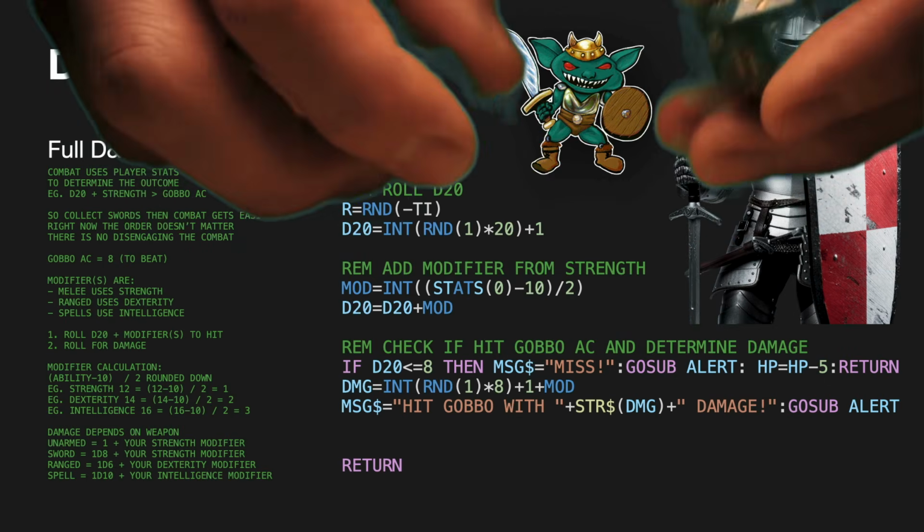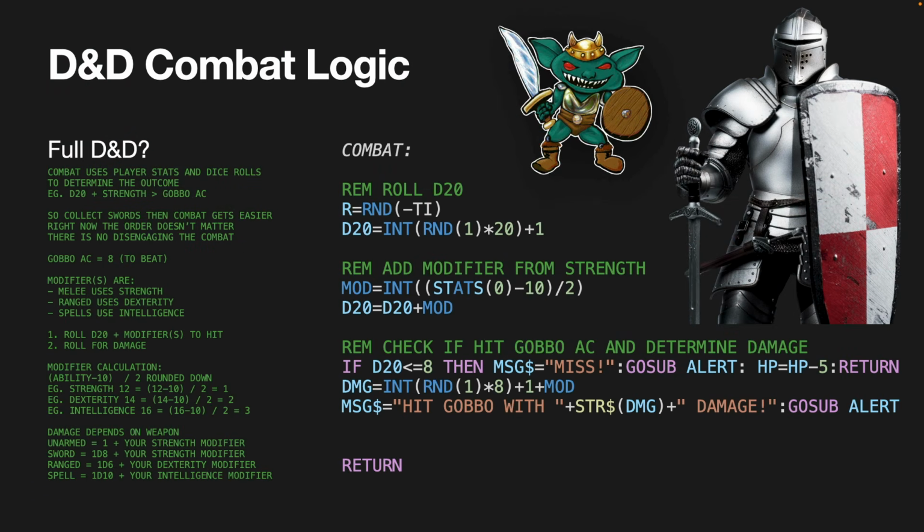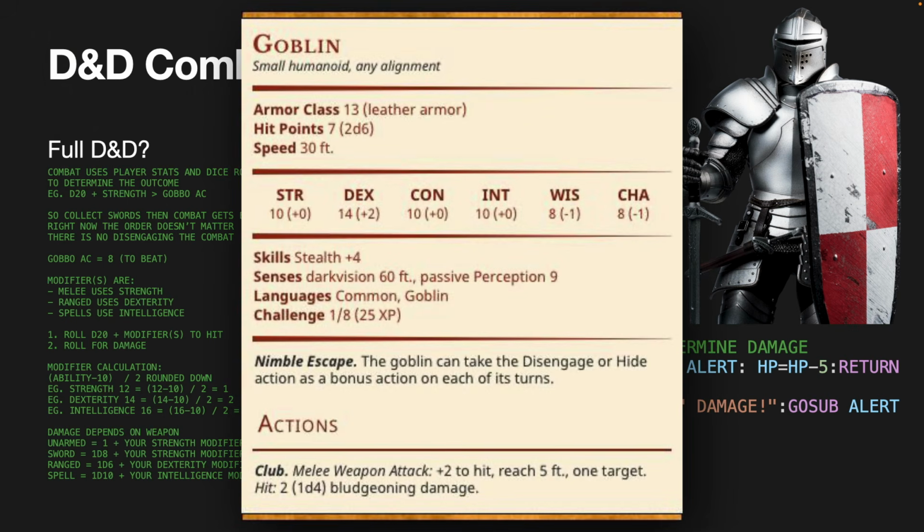We're not doing all of that here because it's a lot of math, and right now we just want to get it working. We can always come back and add it later. So what we do is we roll a d20. That'll give us a number between 1 and 20. And then we add the strength modifier because swords and hand-to-hand use strength. And then we compare it against a goblin, which I've said is an AC of 8. You can change that if you like.